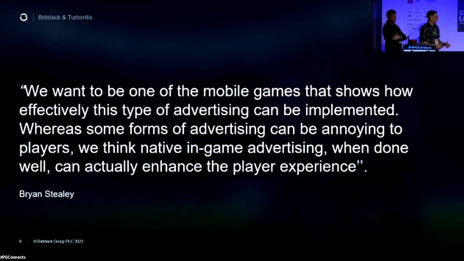This quote is just, we really want to be one of the driving studios behind making this format work well. It can work poorly if you're not careful, but it can work really well too.